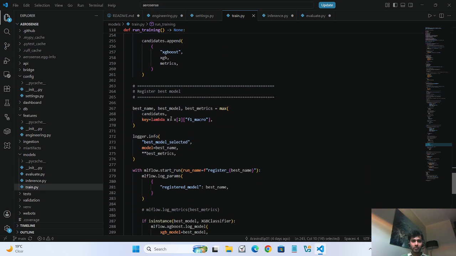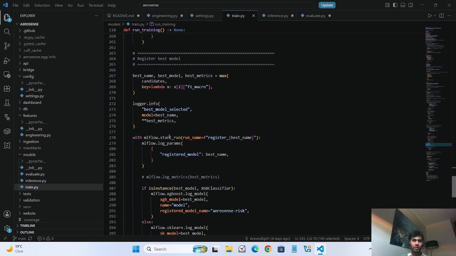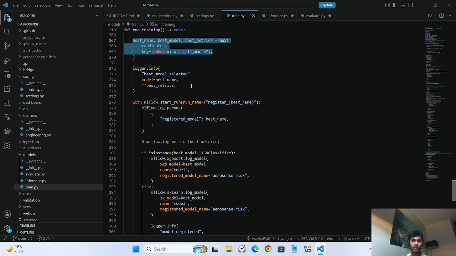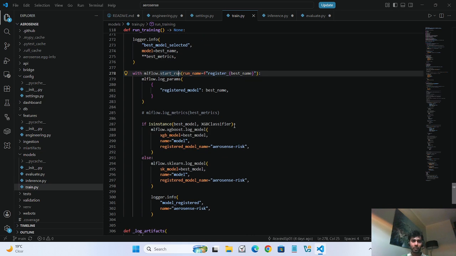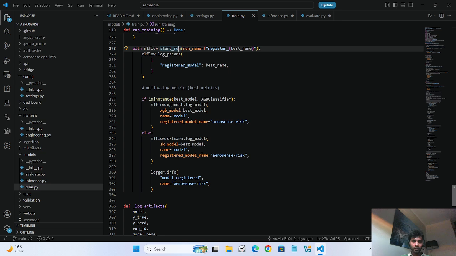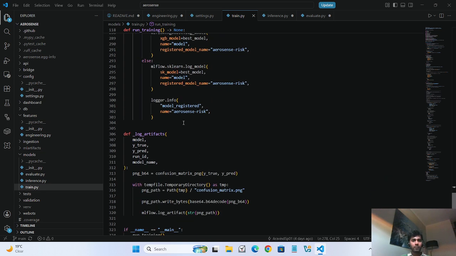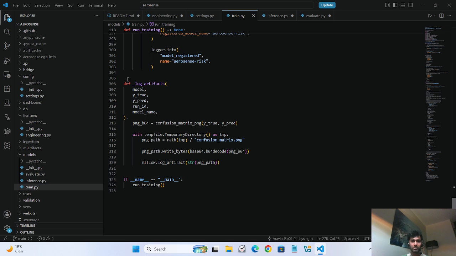Once this is done, we are using MLflow to check which of the two is the best model based on the F1 score, and we'll be logging that as the best model selected. Here we are using mlflow.start_run to register the best model, and we are logging that and moving on. This last part is just to create an image of a confusion matrix based on the best model and log it to MLflow.